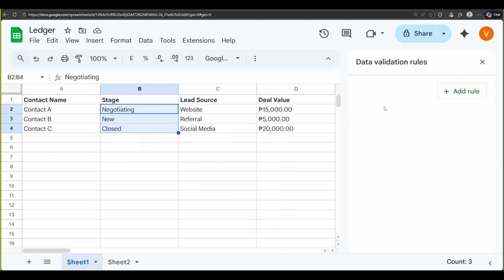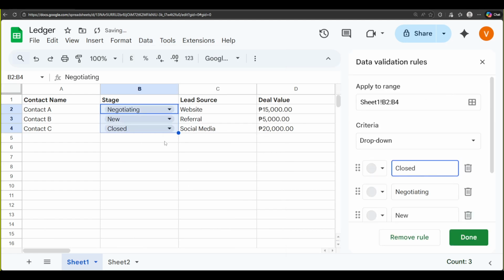Under validation behavior, decide whether you want to show a warning or reject invalid input. Rejecting invalid entries helps keep data pristine. Confirm the apply to range covers the whole column, then save. Now, every cell in status will offer the same choices, helping you filter and report accurately later on.